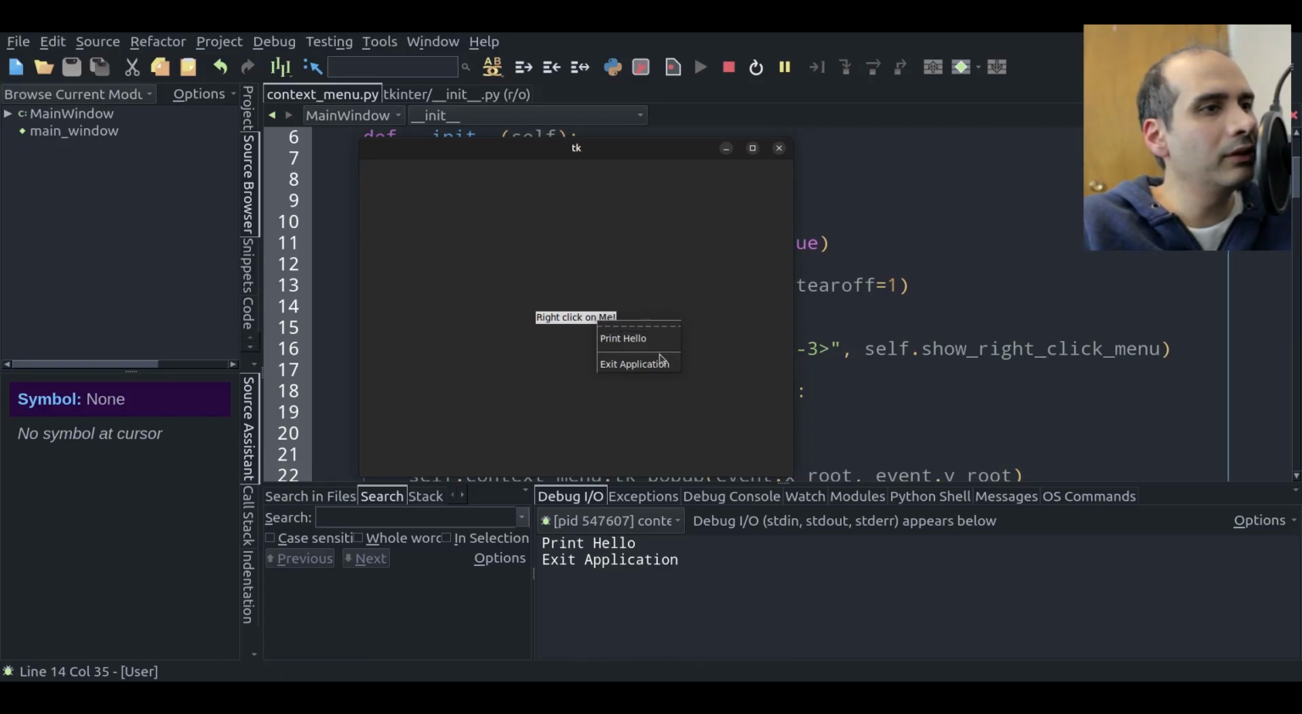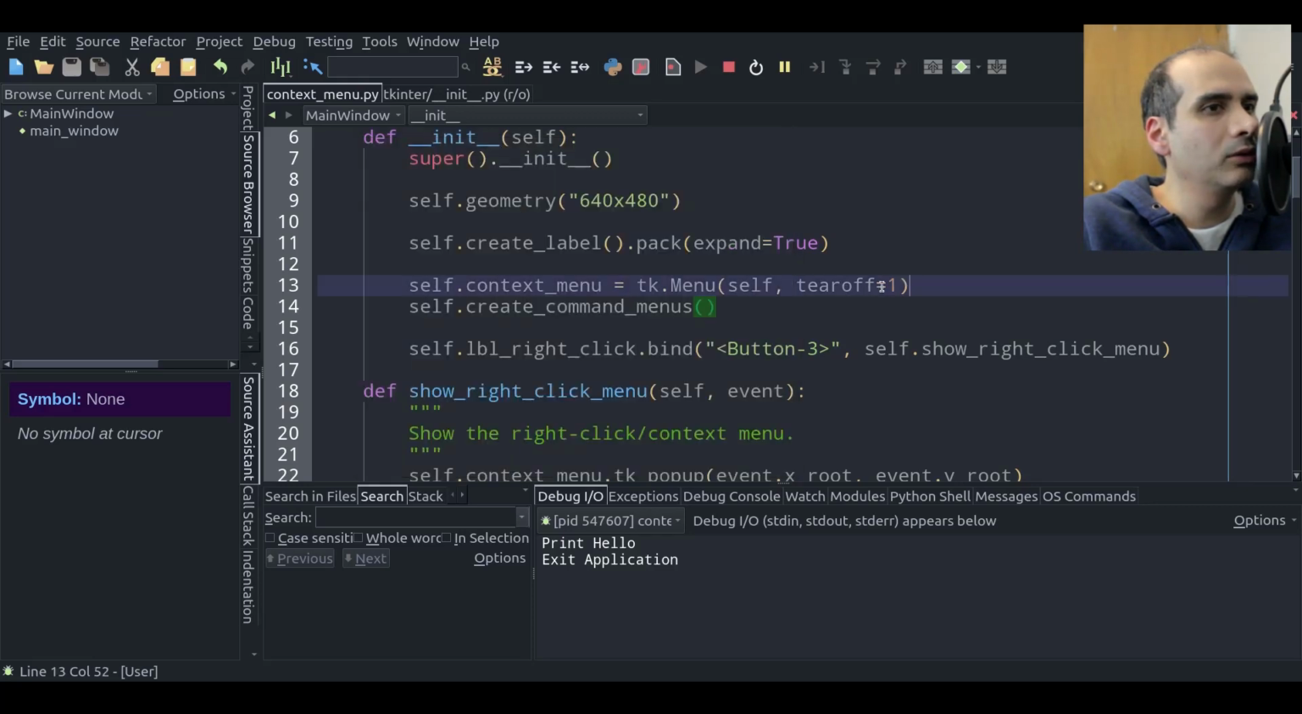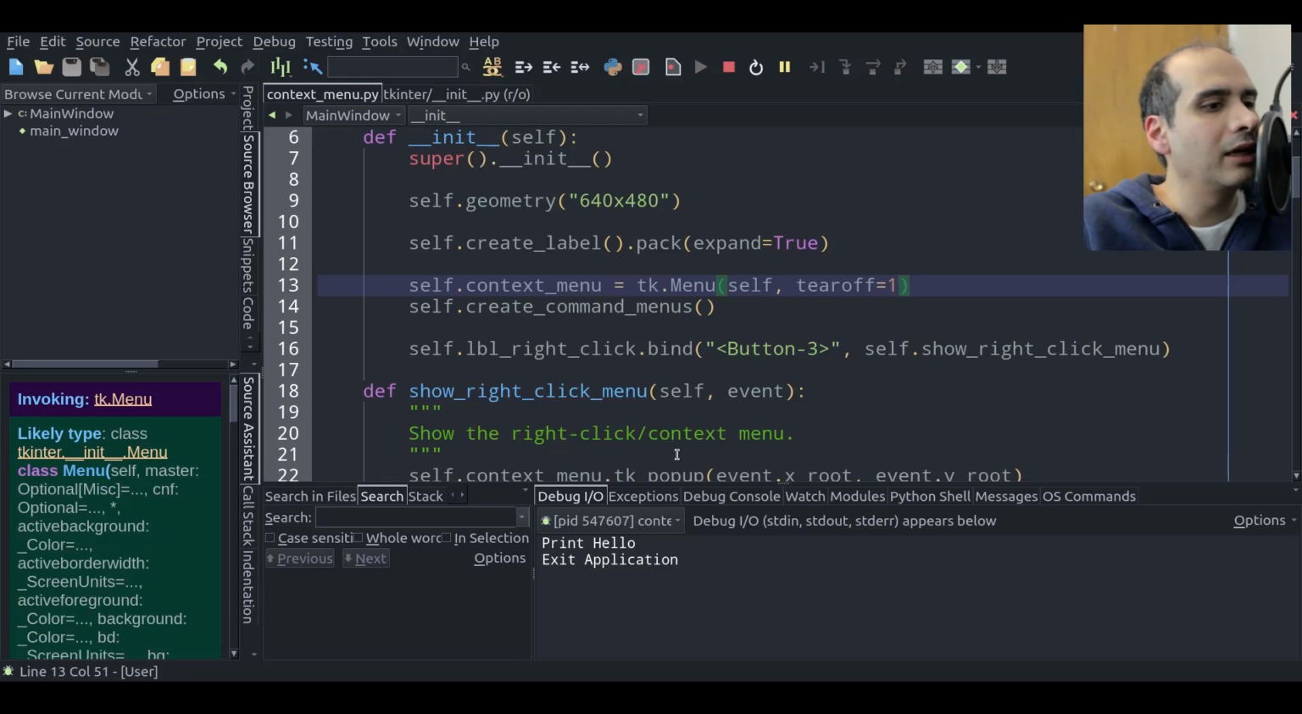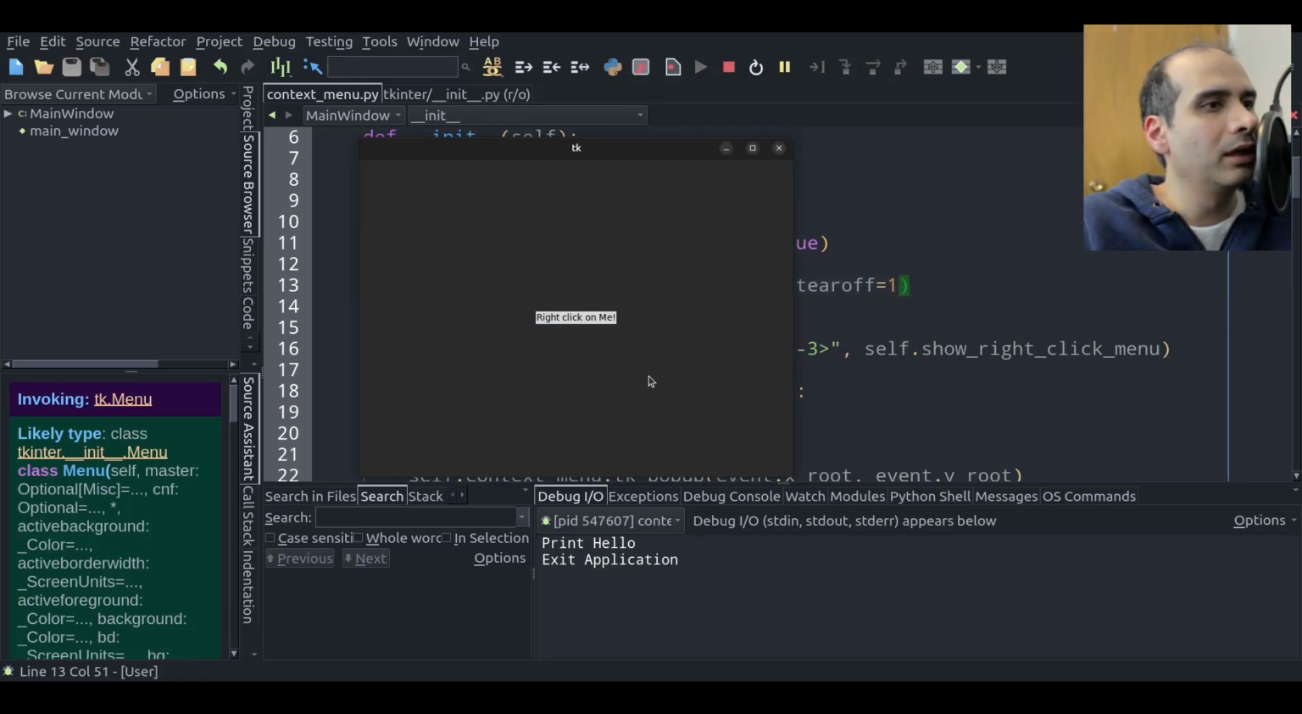And what that does is when you double click on the dashed lines, it creates a separate window with our right-click menu. So to avoid this from coming up, you just set it to tearoff equals 0, which will turn off that option. But if you do leave it on, it's going to show dashed lines like this, and your users will be able to double click and have a separate floating window, which is a unique feature. It's not commonly used from what I've seen.